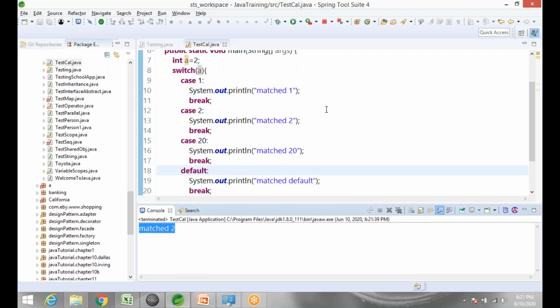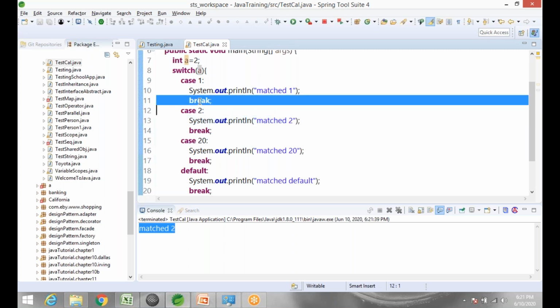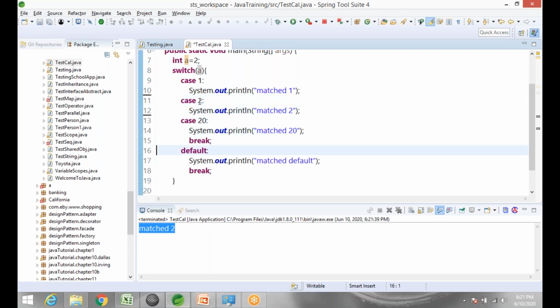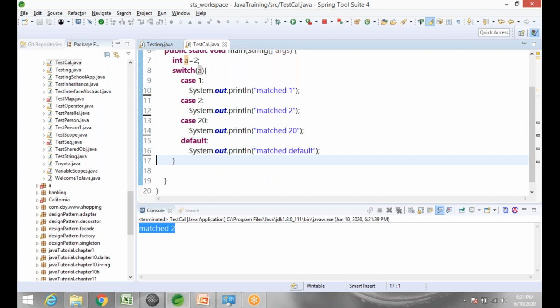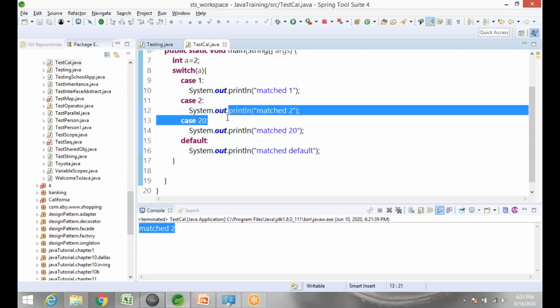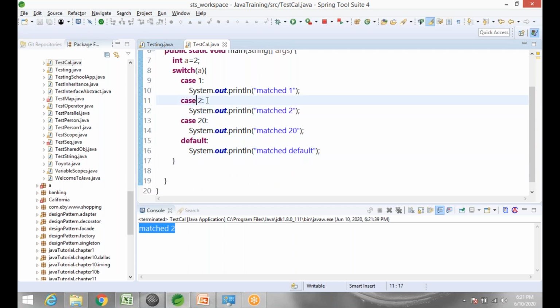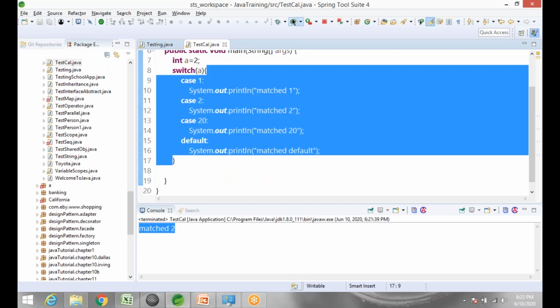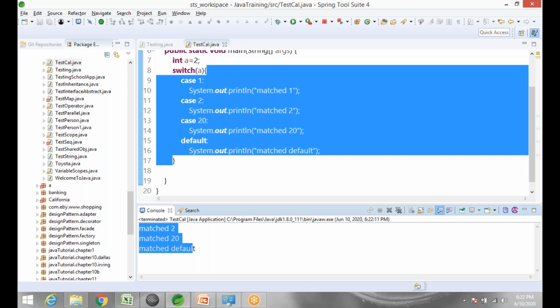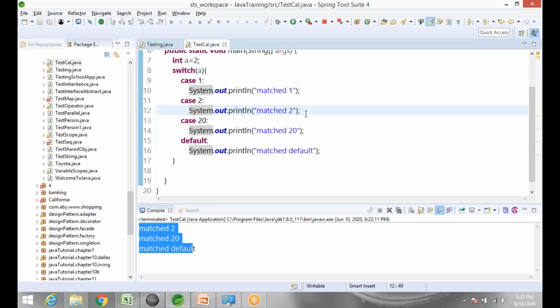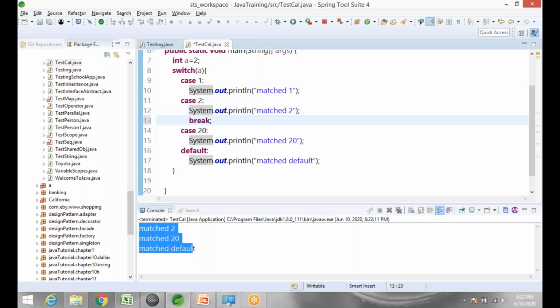It matched 2. If you do not write break after every case, it will continue going through every statement after it matches the case. In this scenario, a value is 2, so it will match case number 2. As soon as it is done printing this, it will continue with whatever is remaining until the end of switch case. So make sure every case ends with a break statement.